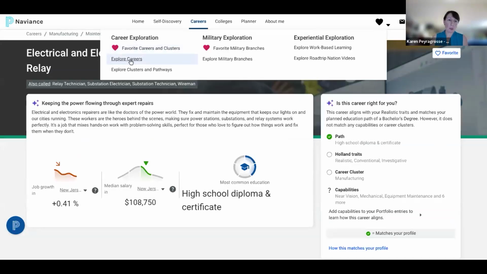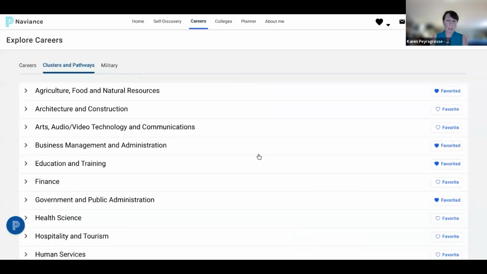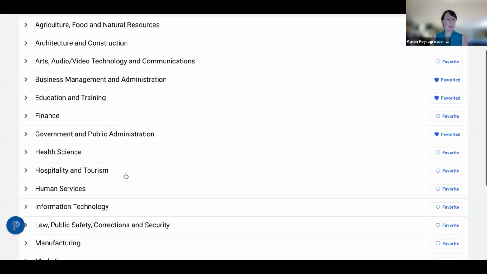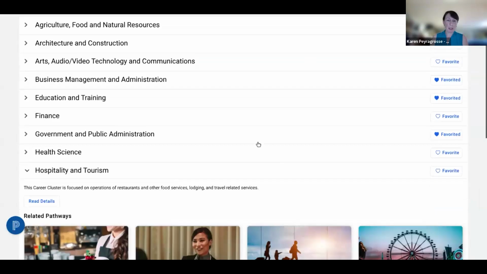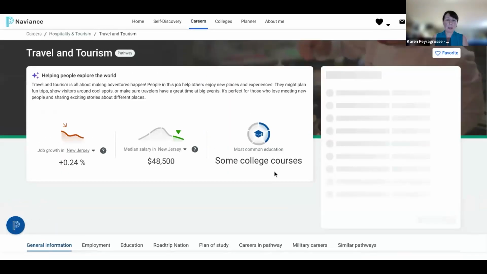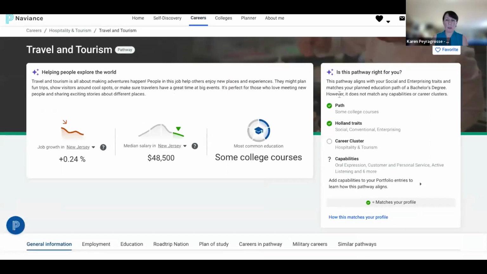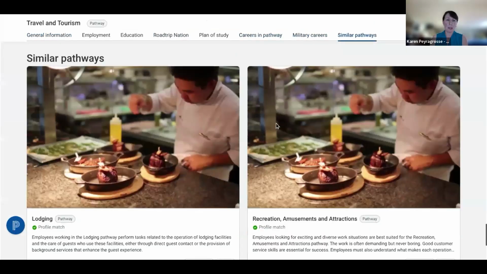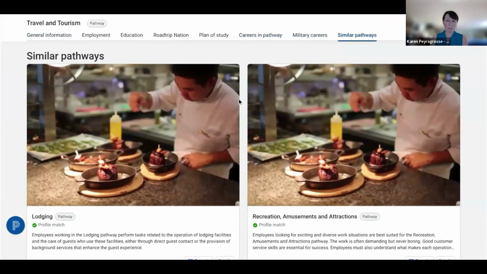So that's if your child knows what they want to do. If they don't know what they want to do, they can definitely go under Explore Clusters and Pathways. Again, the goal is really to explore. So there is no wrong answer here. If they say, I really love to travel, they can go under Hospitality and Tourism and see where it takes them. Lodging, travel, and tourism. And again, once they click on it, it's going to take them to similar pages with their path, general information. If they read it, they don't like it, they go to similar pathways and see what can be offered to them.